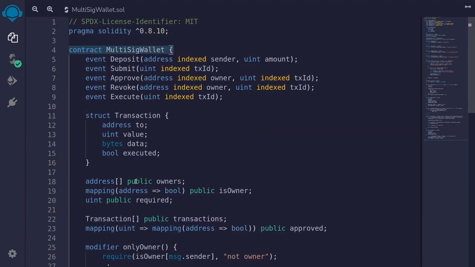This completes the basic multi-sig wallet contract. If you can write this on your own, then you have a good fundamental understanding of Solidity.